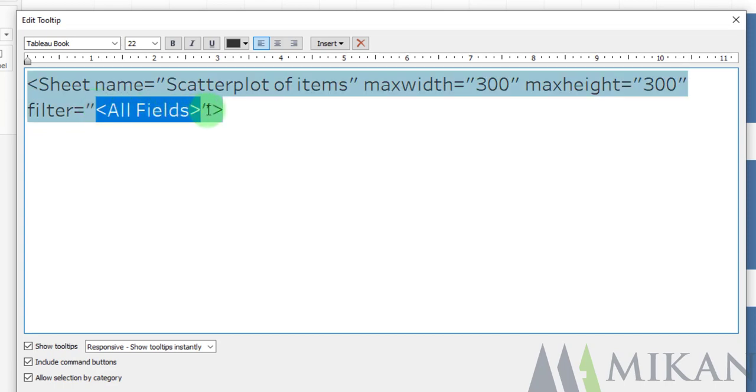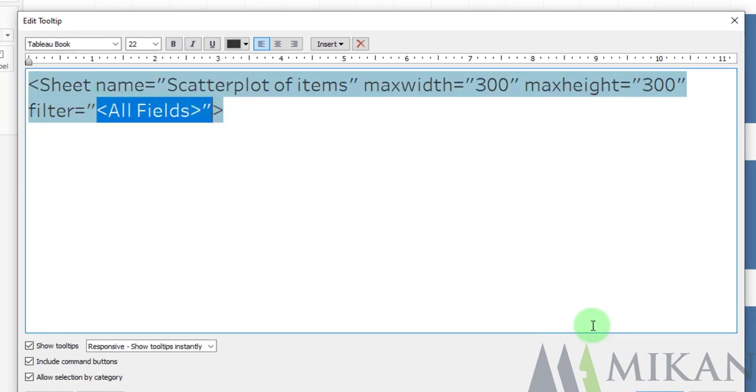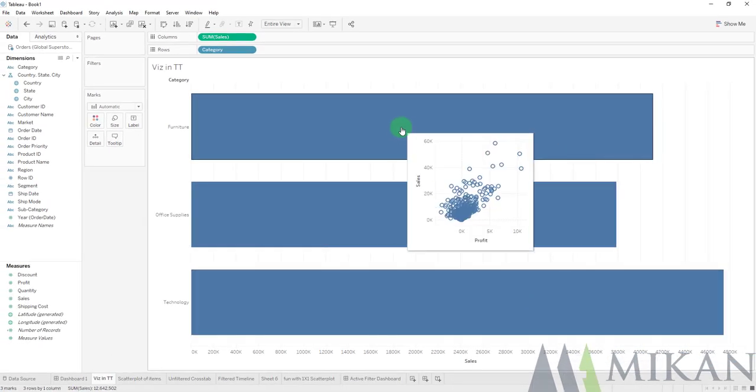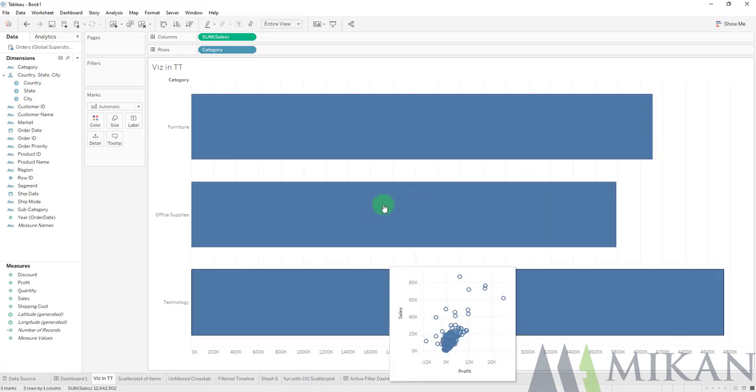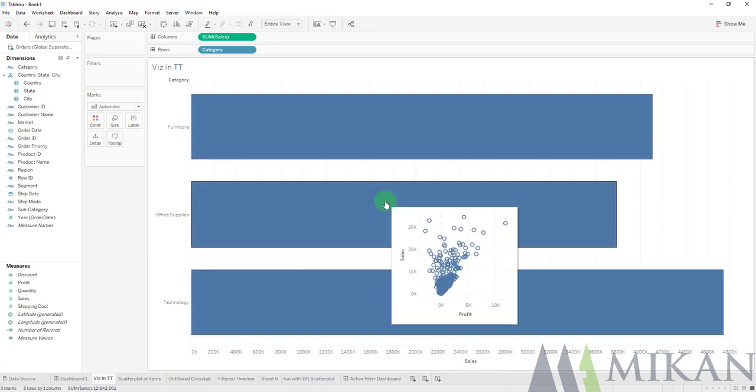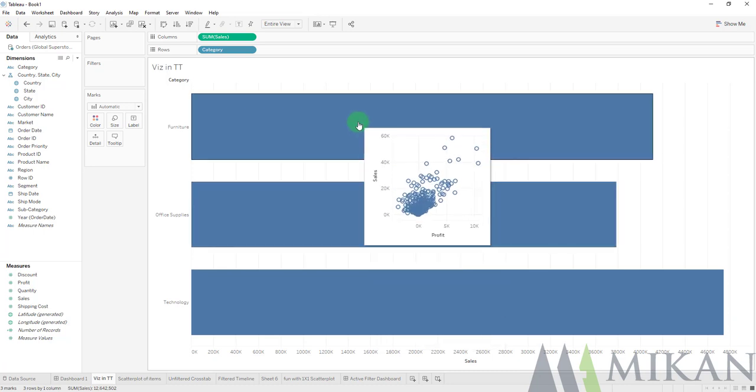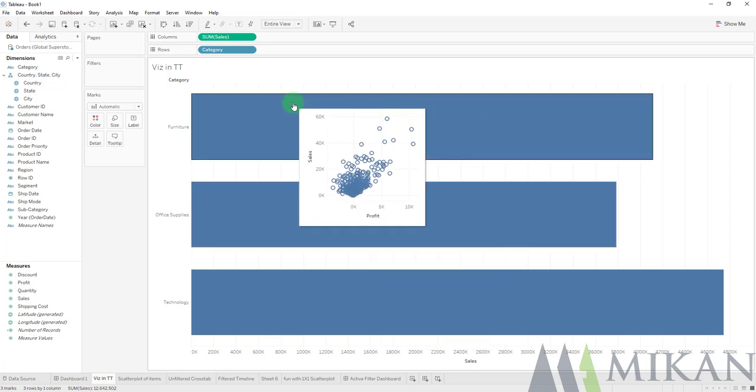Now by default you can see all fields in there, which means it is going to filter based on wherever my mouse selection is. We can use that to our advantage by either changing what is being filtered or by removing it entirely. So let's see one example where we want to remove it entirely.